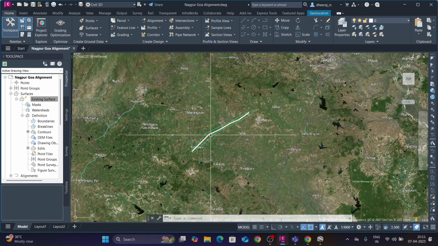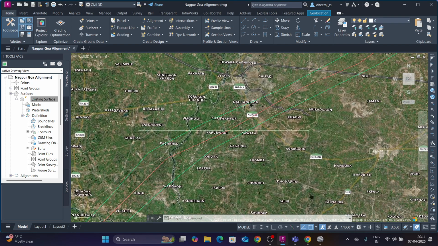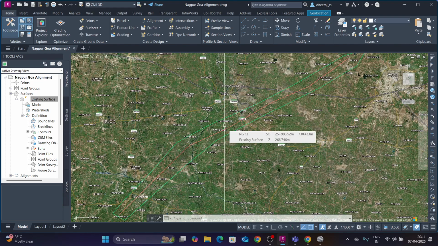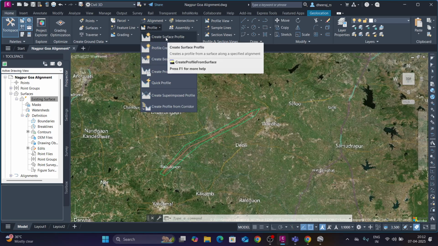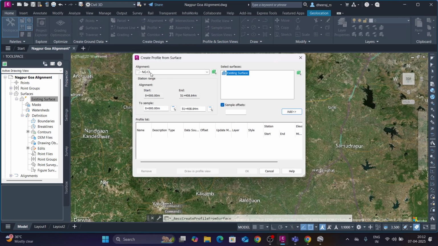Now afterwards we move to the plan and profile, right? We generated the plan, now we need a profile. For that we will go in the Home tab. You can see there is a Profile. Click the drop-down icon, Create Surface Profile, right? Click on that. The center alignment is the NG centerline. I have selected that. And we have the existing surface that we already generated. Click on that and click on the add icon. Right now the existing surface is added to the profile, right?